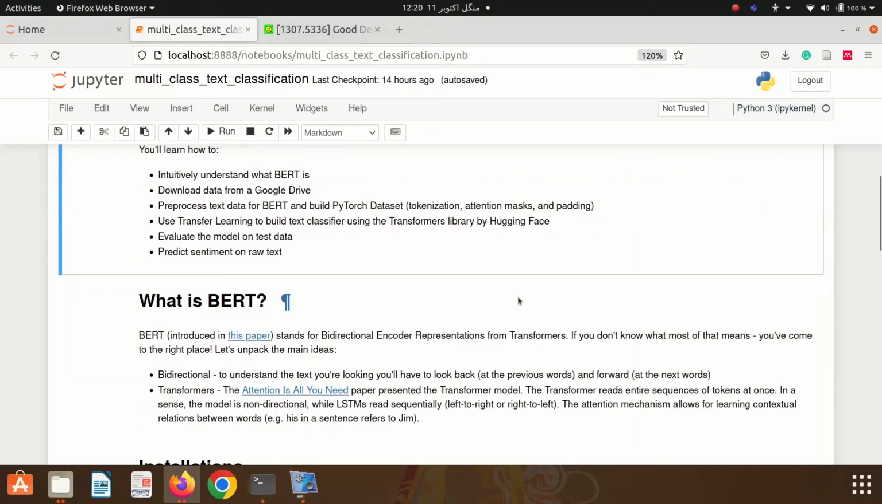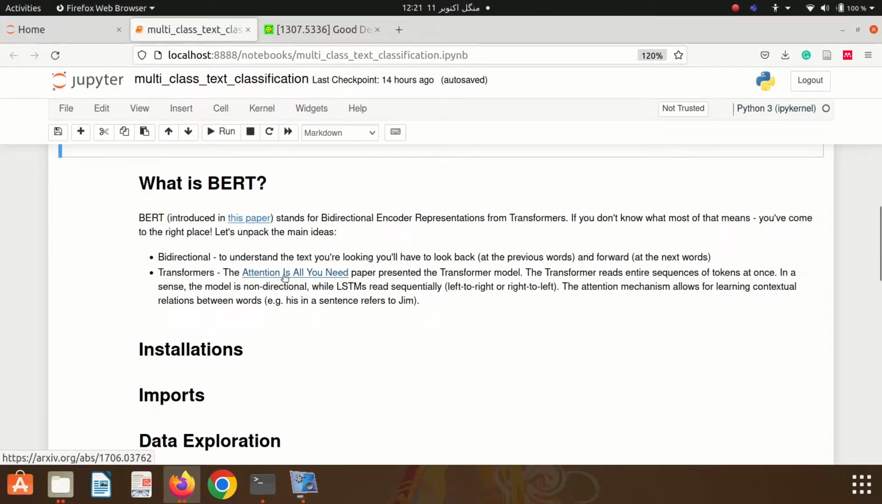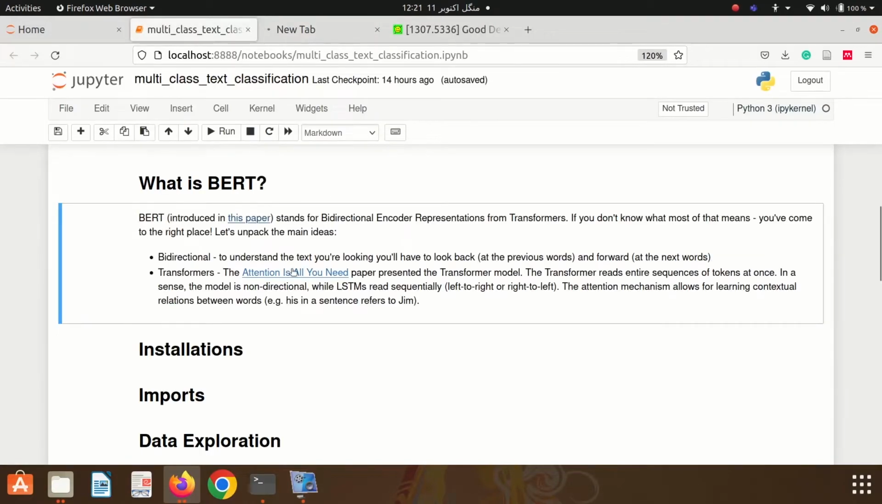BERT is a model that is based on encoding architecture, and it works on transformers, and it's a bidirectional architecture. I won't go into details of how transformers work, but here you can read about the theoretical part in these papers. This is the paper for BERT, and this is the paper about attention, or about transformers.